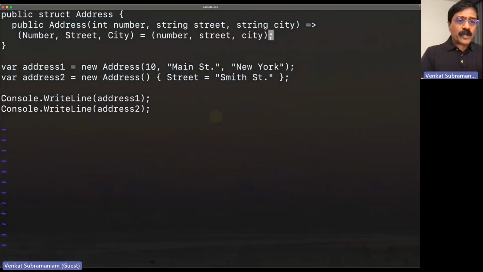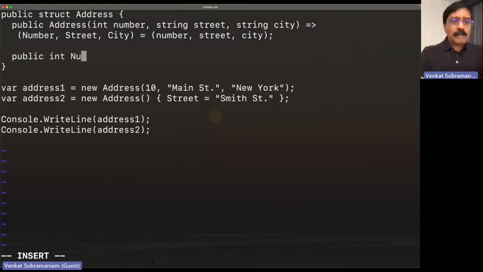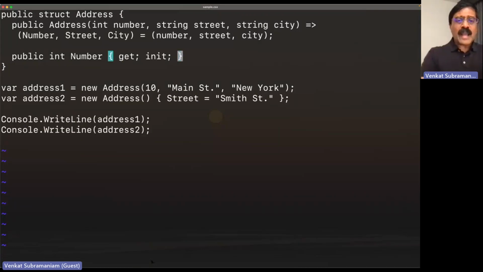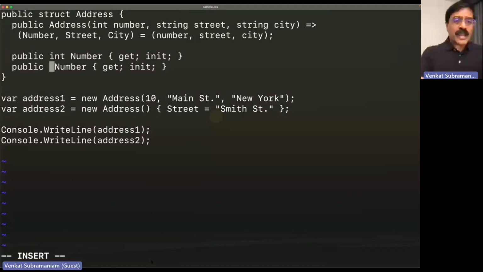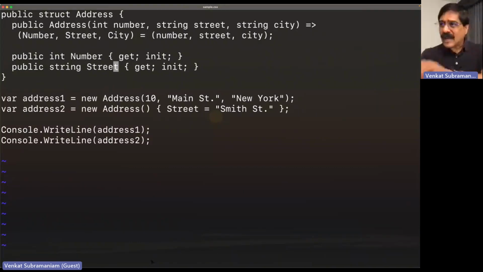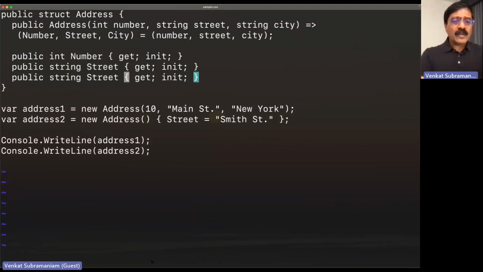But what are the properties? Let's go ahead and say a public number. And in this case, I want to provide a get, but I want to make it read only. So I only have an init, not a set. So I can initialize the number, but I cannot change it after I create the object. Similarly, I want to say a string, and we'll make this a street like so, and a get and an init again. And finally, we have a city here as well.